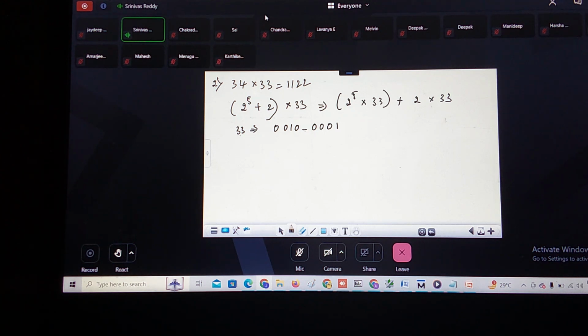This is 2 power 0, 2 power 1, 2 power 2, 2 power 3, 2 power 4, 2 power 5. 2 power 5 is nothing but 32. 32 plus 1 is 33. So this is the equivalent of binary. Correct? This is 33 in binary: 0, 0, 1, 0, 0, 0, 0, 1.